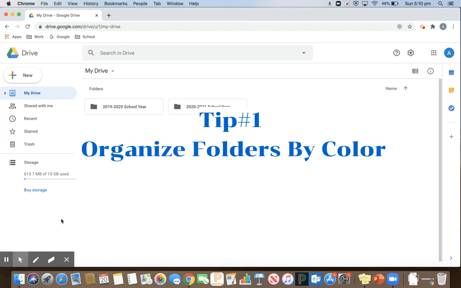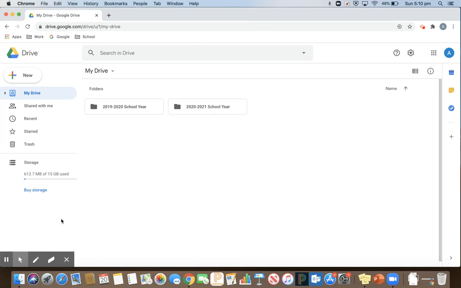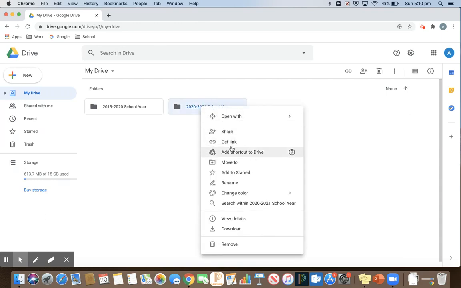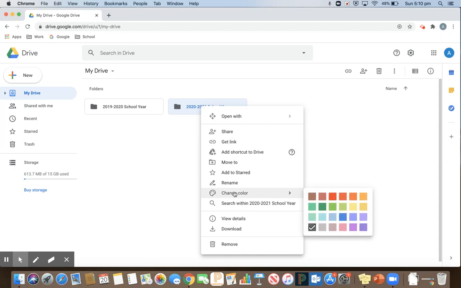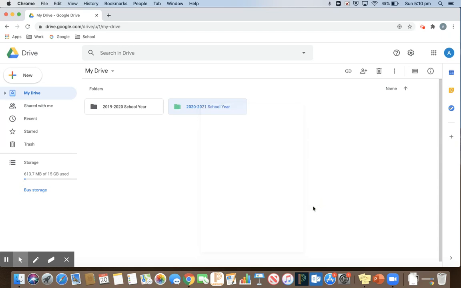Organize your folders by color. This is often extremely helpful for visual learners, but can be useful and helpful for really anyone. So the way that you change the color of the folder is by either right-clicking or pressing 2 fingers down on the trackpad while hovering over the folder, and you will get a drop down that looks like this, and then you can just scroll down to change color, and then you have all of these options to choose from.